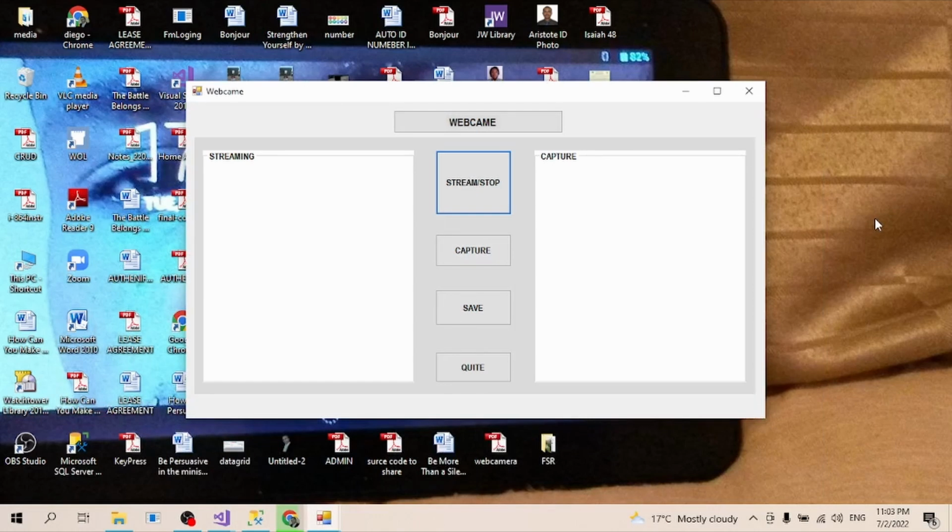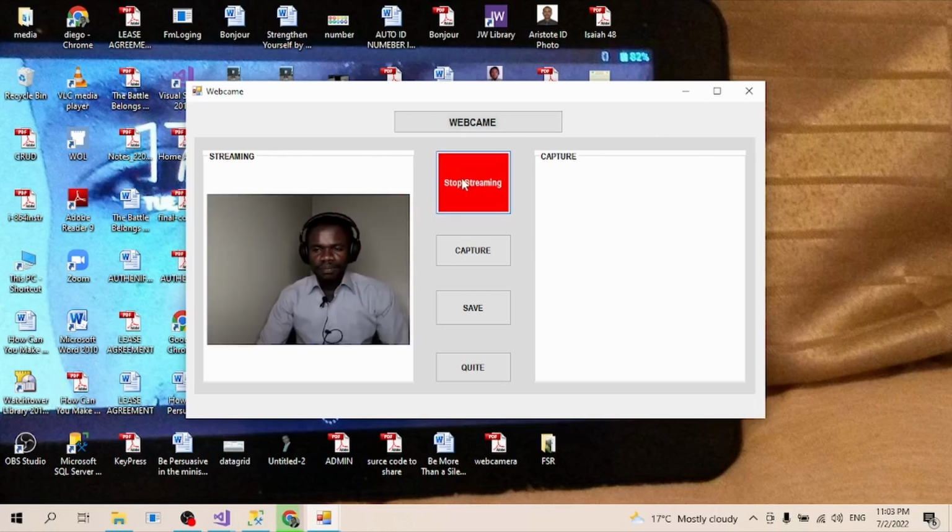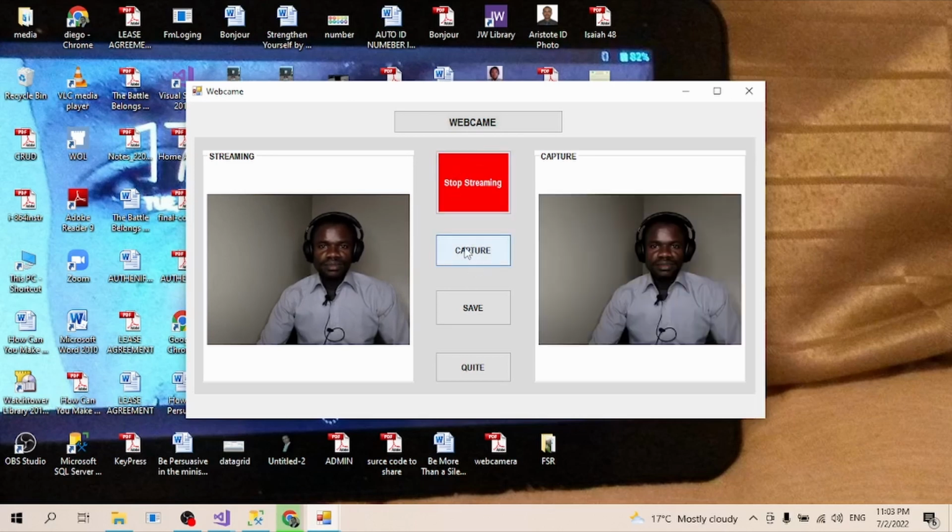Hey guys, in today's tutorial, I'm going to show you how you can capture pictures and save them into the database. First of all, let me explain the previous video I made. It was about capturing pictures and saving them. The logic of this project was once you launch your software, you start streaming, you can go to capture.